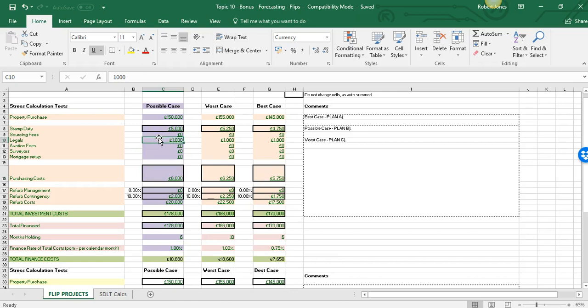So for this particular property, let's assume we're buying it for 150, but maybe there's a sourcing fee, so maybe you're paying £3,000 in sourcing fees for the deal. Let's also assume the legals are about £1,000, no auction fees, surveyor's costs, maybe we're paying £350 for a survey, but there's no mortgage setup. Purchasing costs here are then automatically calculated, and refurbishment costs below are calculated.